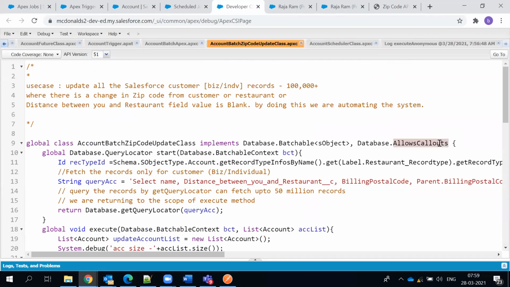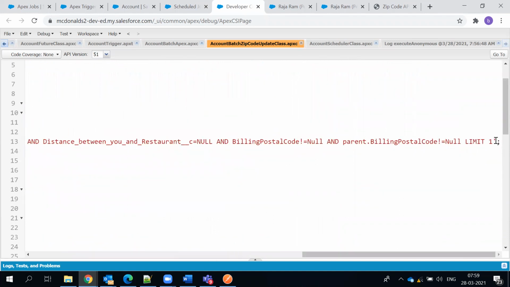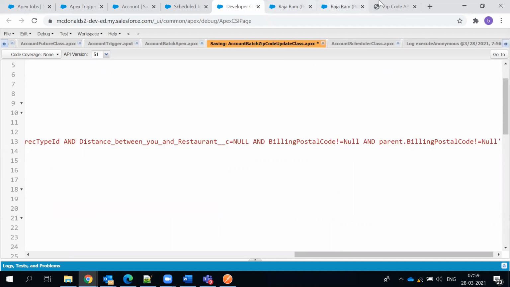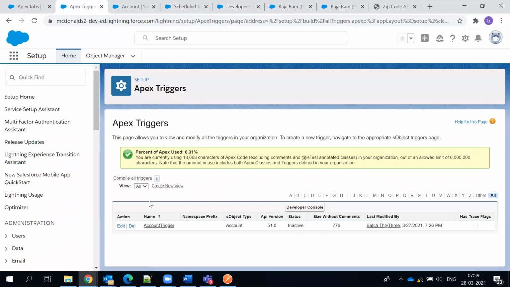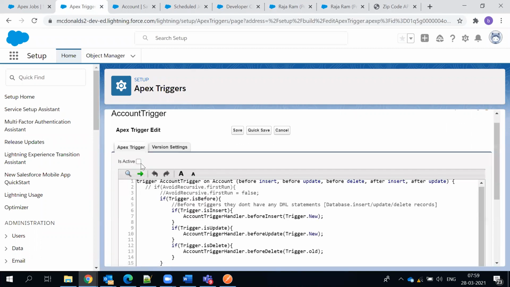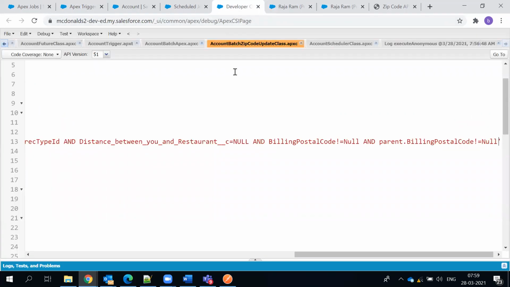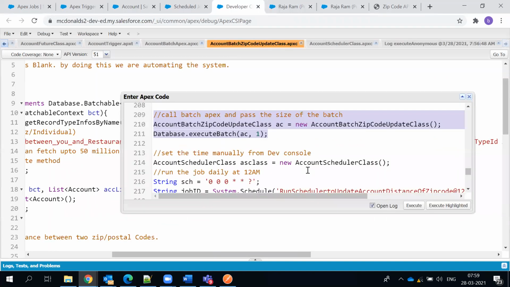So look at this, Database.AllowsCallouts. Now do one thing. We don't want anything set to be limited here because we are good there. Save it and go back to your trigger. Let them also fire. We don't have any issues then. Let them also be activated. Let's see what complications we'll get. All the systems should be up and running. Our code should work. Now let's go execute the batch.